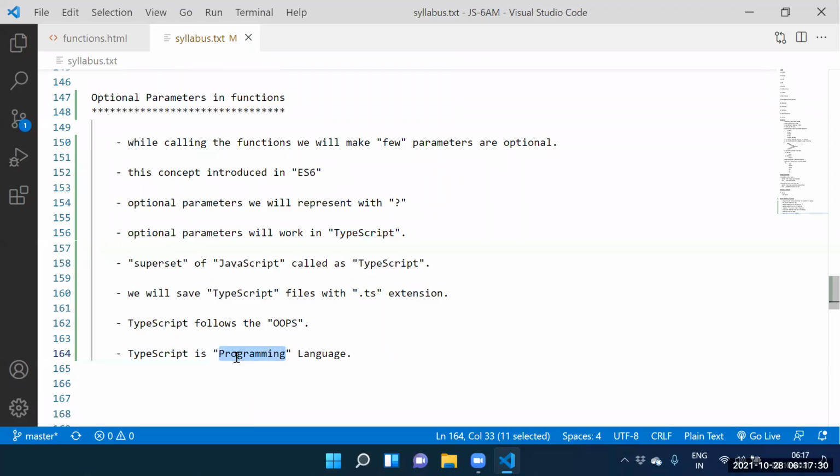Very important. Let me go to another statement. You know the browsers, right? Google Chrome, Mozilla, Internet Explorer. Like this, we have so many browsers now.